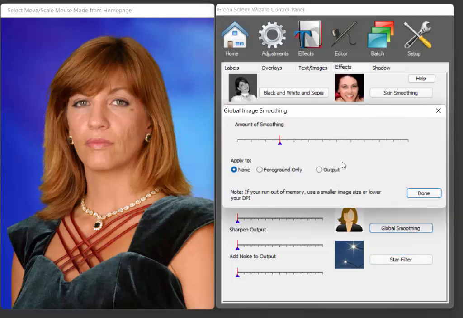So Global Smoothing, basically what it does is it smooths any area that's relatively smooth. It makes it smoother and tries to leave areas that have a lot of edges to them alone. We also, of course, have skin smoothing, and that works well if you only have one person in the picture, but if you have multiple people in the picture with different skin tones, or if you're trying to smooth something that's not a face, then this is a nice alternative.